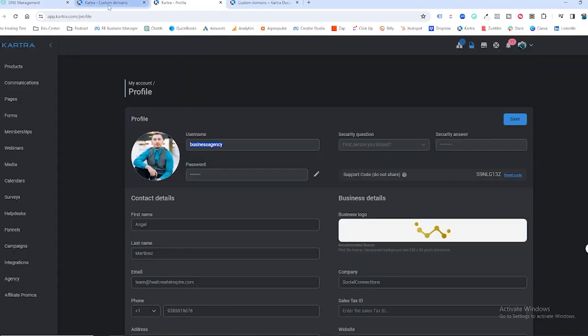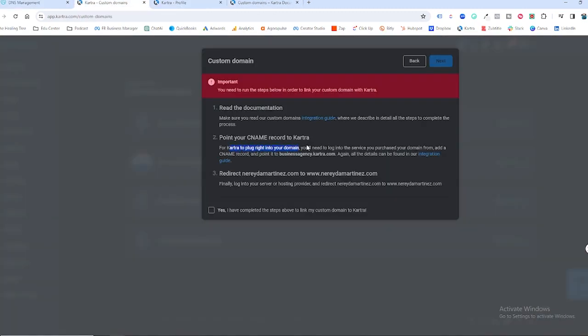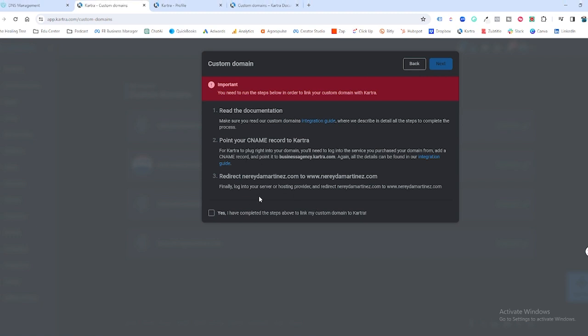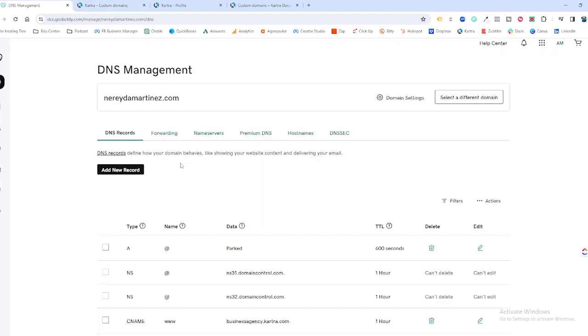And now it's one more step. So we've completed this step: log into the service you purchased your domain from, add a CNAME record, and point it to businessagency.kartra.com. All right, so now for the last and final step, we need to redirect nereidamartinez.com. So for example, if somebody just uses nereidamartinez.com versus using www.nereidamartinez.com, which is a common thing that people do, we need to make sure that whenever they use this domain, it still redirects them back to www.nereidamartinez.com.